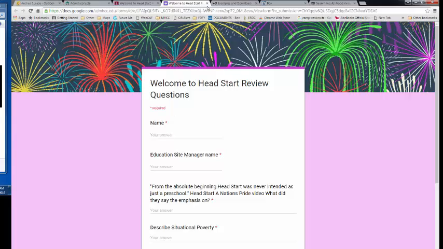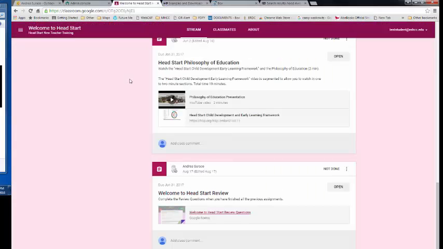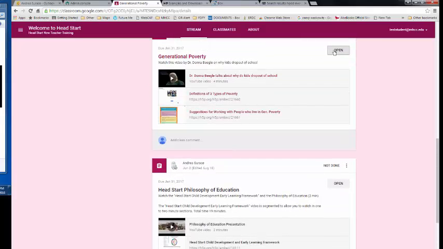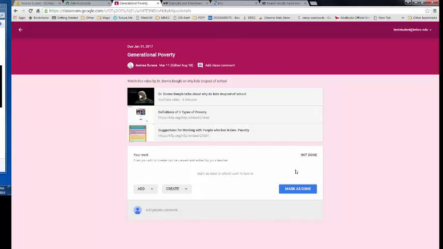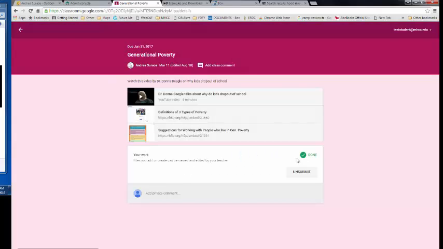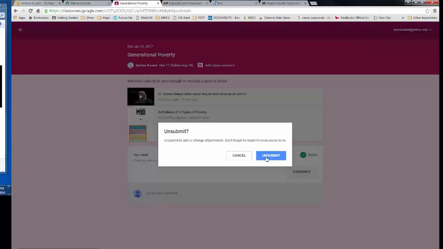When you have completed the activities in a section, click Open, and then click Mark as Done. It may ask you a question or expect you to attach some work. Just bypass the question and click Mark as Done. You can click Unsubmit to undo the action.